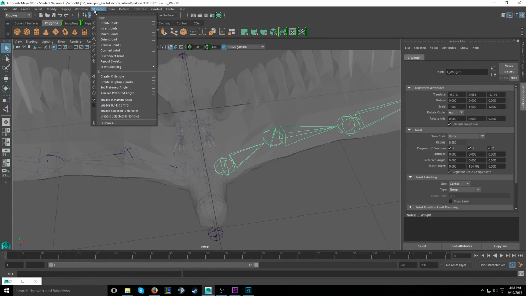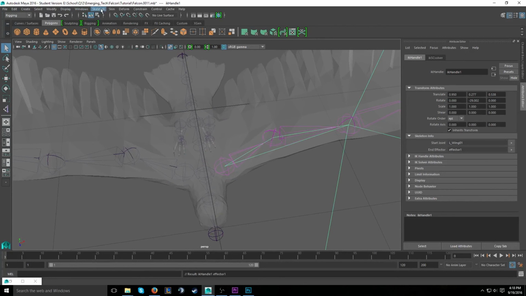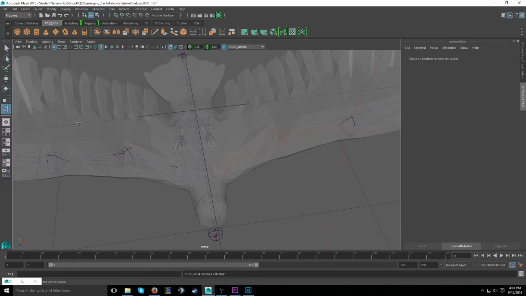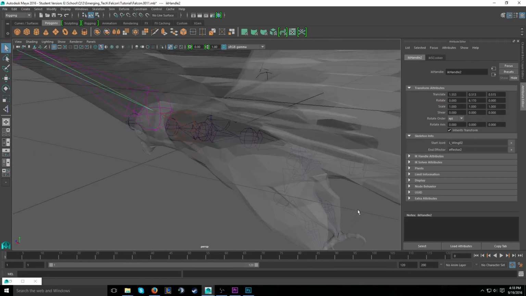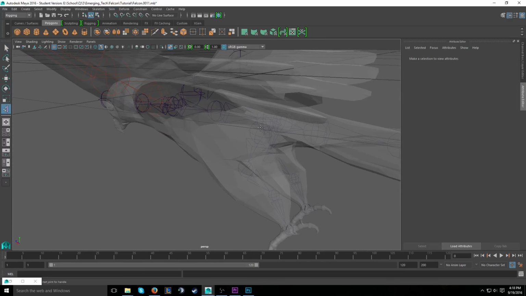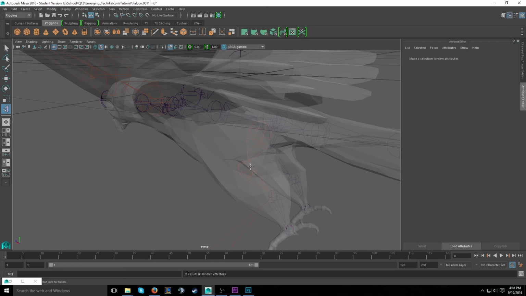So we're going to go to skeleton, create IK handle, and we're going to do 2 for the legs and then 2 for the arms. So we're going to add one there, and then add one there. And then we're going to do the same thing for the legs. So we're going to go IK handle once again, go from there to there, and from here to there.